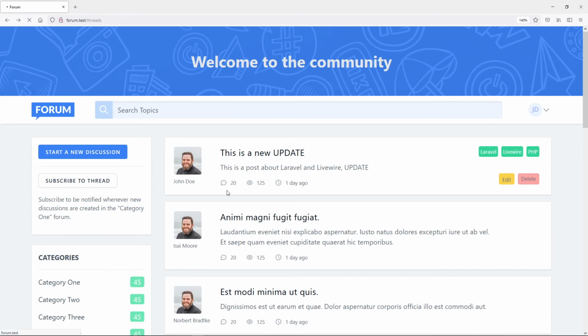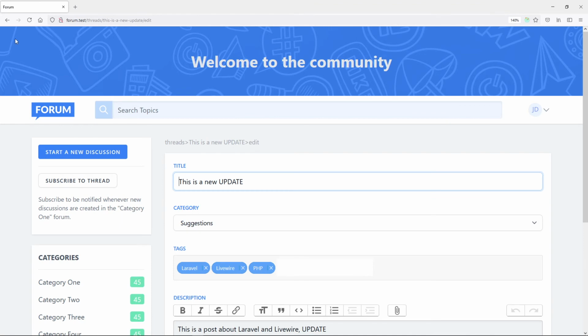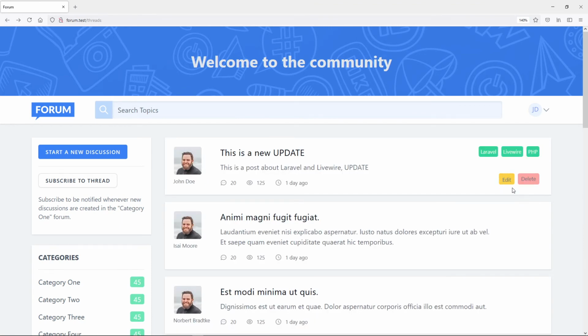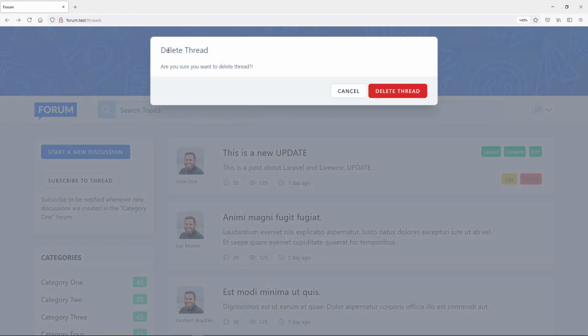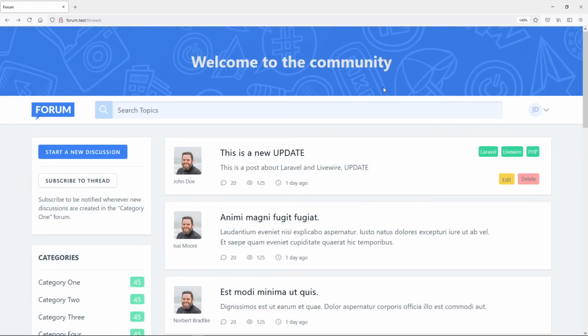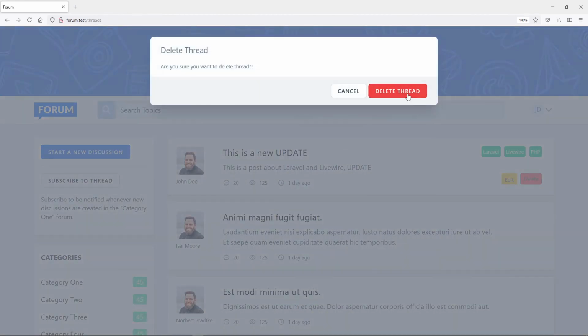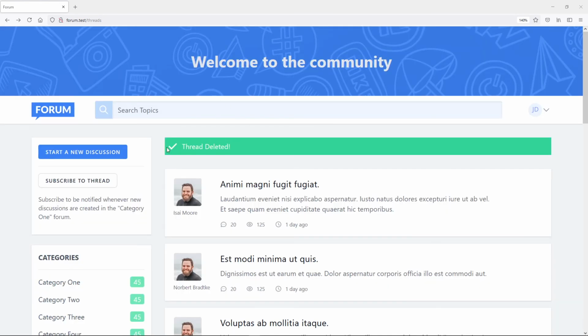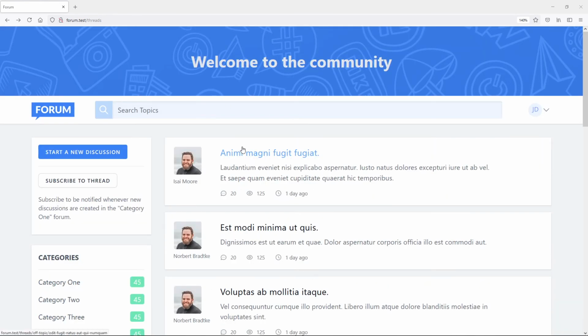All right, so in our browser, if we refresh, you can see we got our edit. So if we go there, we can obviously edit. And if we want now to delete this, so if we click on it, a model should appear, delete thread. Are you sure you want to delete this thread? Now we can say cancel, and the model will disappear because we toggle it. And if we do the delete thread right here, it's supposed to delete it for us. Now, as you can see, it deleted the thread right there. Okay, so it all works.